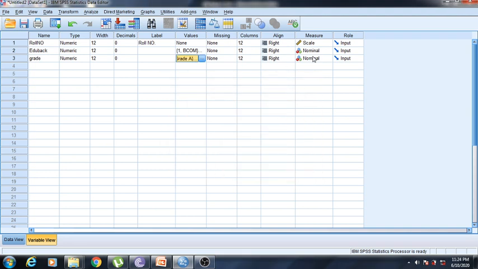Okay. So roll number of the students is not required. We can clear it also. So I will clear this. It is not required. So educational background is in nominal scale, grade is in ordinal scale.